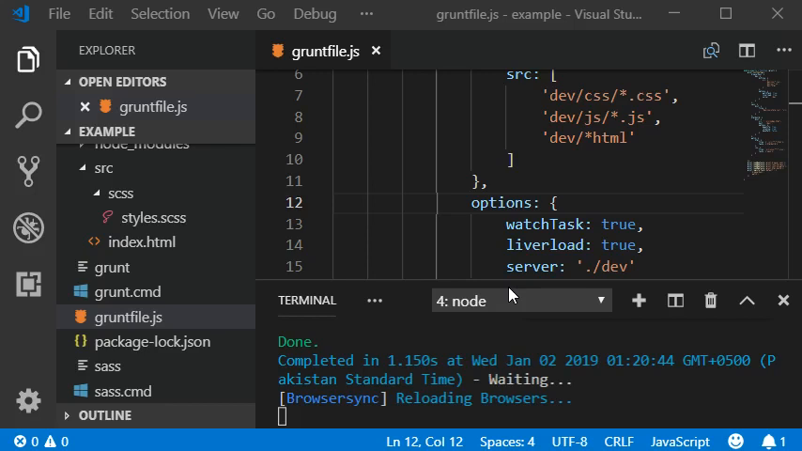Hope you guys are doing well, and today I'm going to show you how you can minify your HTML and install the Grunt contrib minification plugin into your Grunt file, Grunt project.